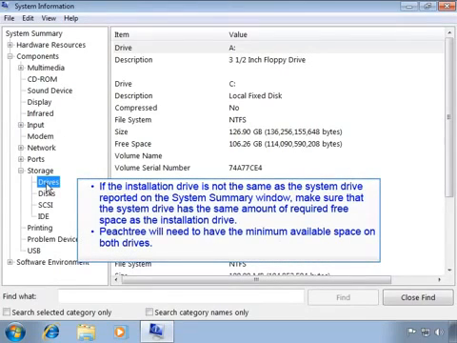Additionally, if the drive that you want to install Peachtree to is not the same as the system drive reported on the System Summary window, make sure that the system drive has the same amount of required free space as well. In this situation, Peachtree will need to have the minimum available space on both drives.